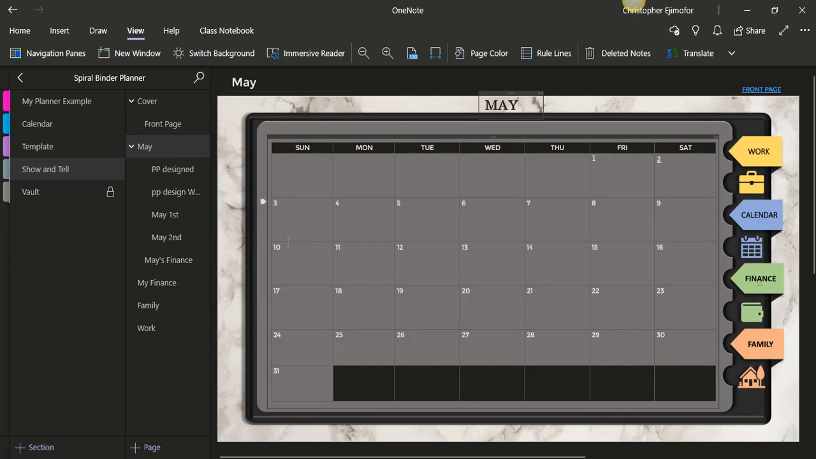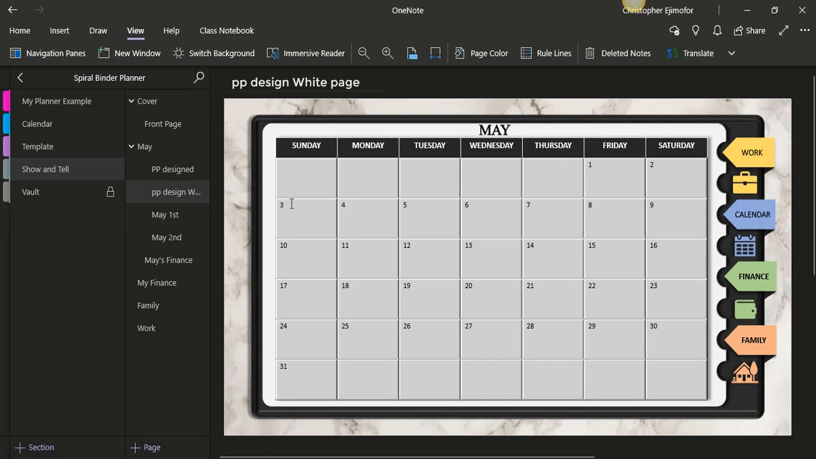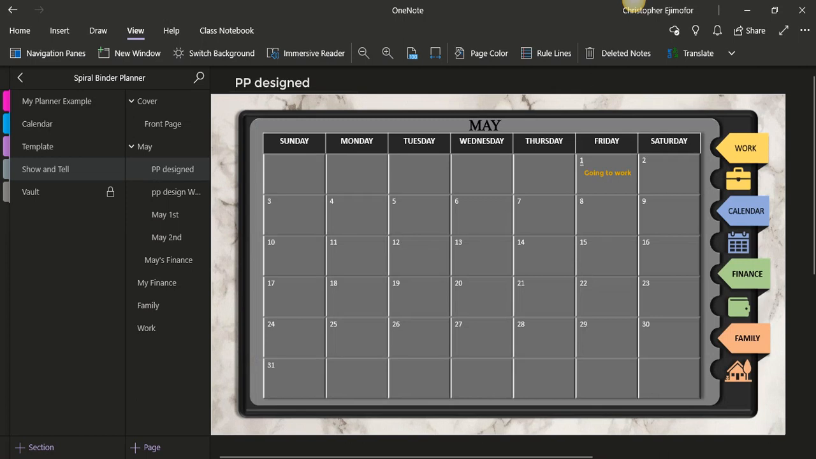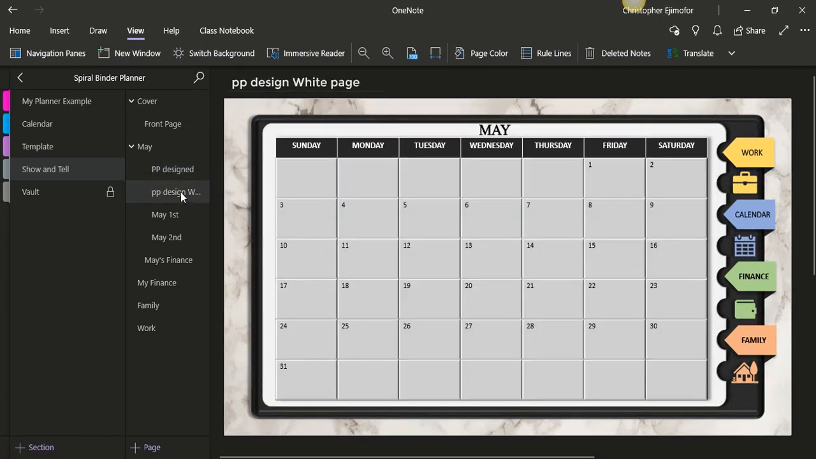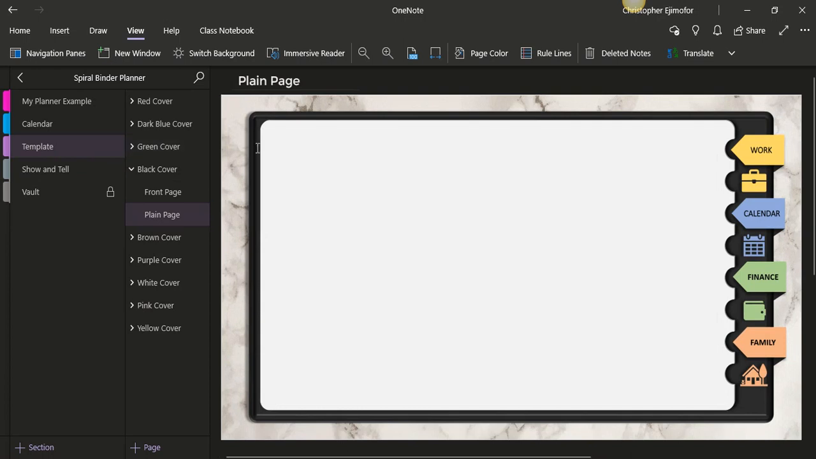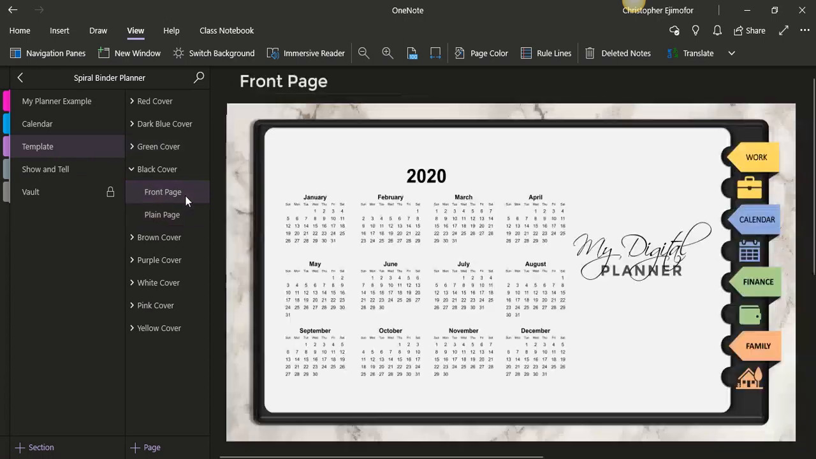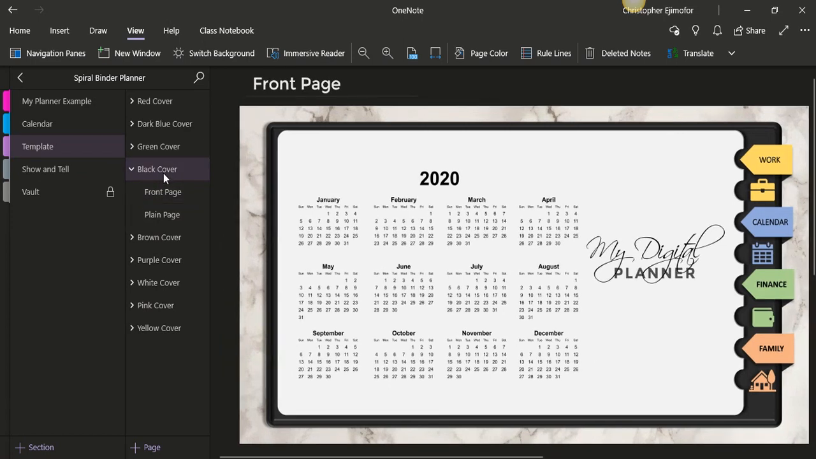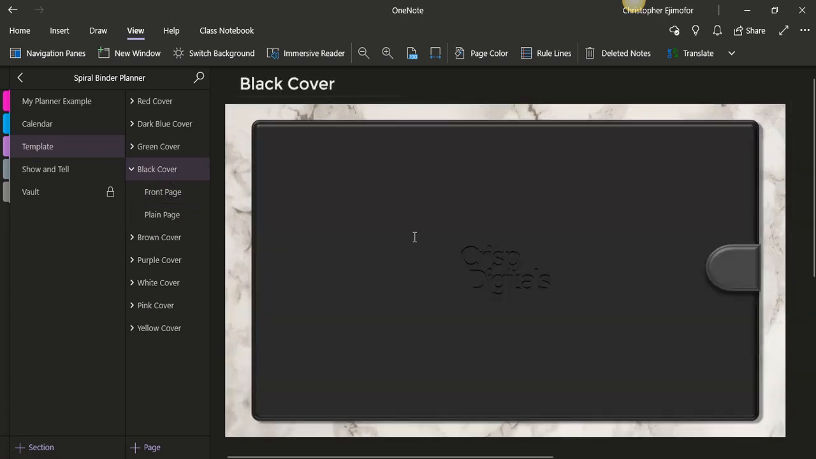And the other one is this. This is for the white background, the white color, and this would be for the dark color, dark mode and white mode. So if you want this to be included, this front page will be included anyways, and of course the cover will also be included.